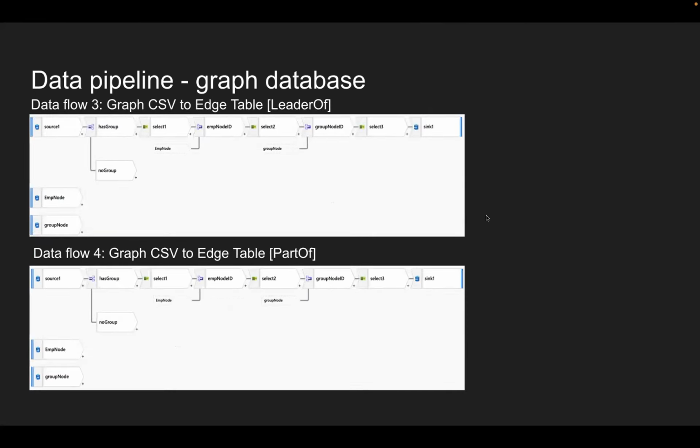So for the third and fourth data flow, the logic is pretty much the same, except one is leader of, the other one is part of. We also use some logical judgments such as conditional split, select, inner join, and so on. And there are three data sources for these two data flows. The first one is a CSV file describing the relationship between employee and the group. The second and third one are the two node tables, where we need to get the corresponding node ID using the inner join function.